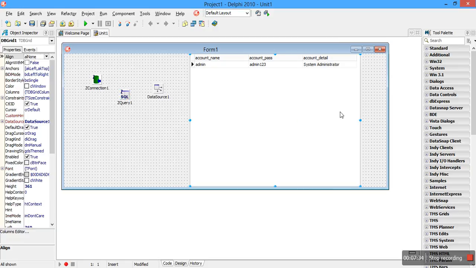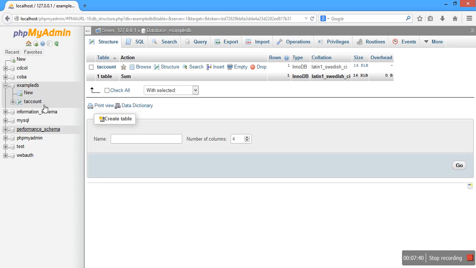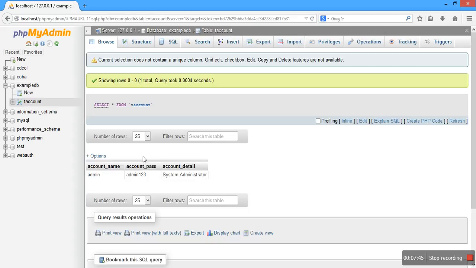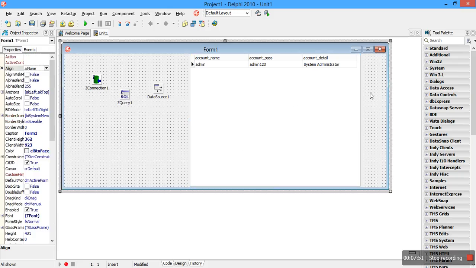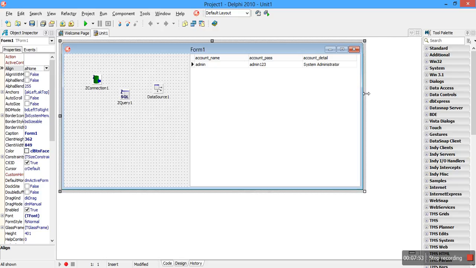Right here, there is data from my database, like account name, account pass, account detail. Let's watch it here. Browse, admin, 123 and system administrator. That's right, like that. So that's all on how to connect your Delphi 2010 application with a MySQL database. Thank you.